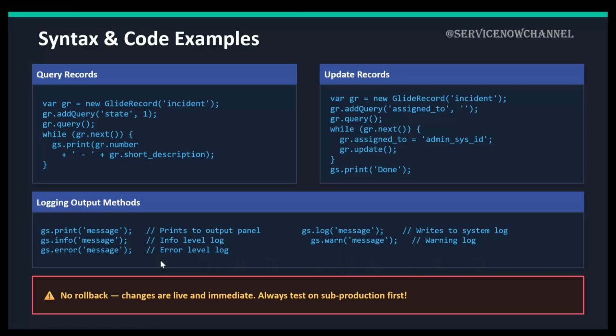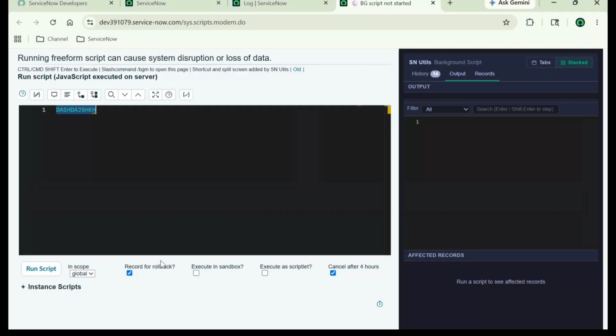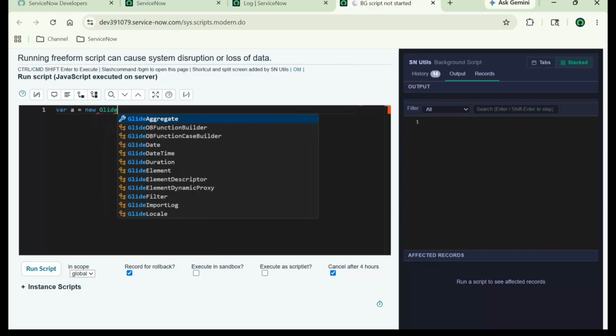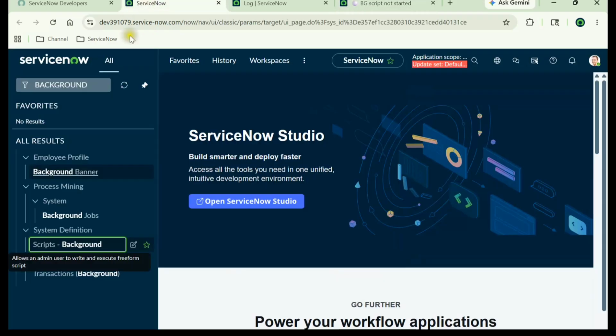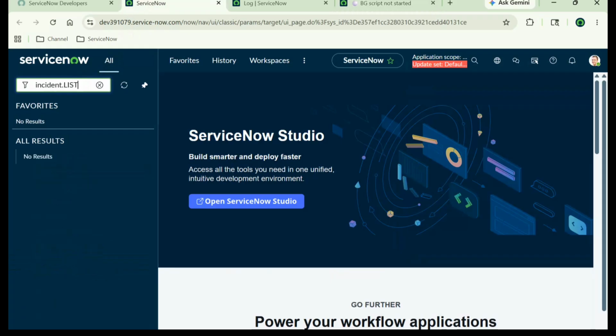With examples. I will write one script. Let's see how one script will update. So this is our background script, which I have opened before. Now I am writing a new script. So what will we write? Let's open the incident table list.